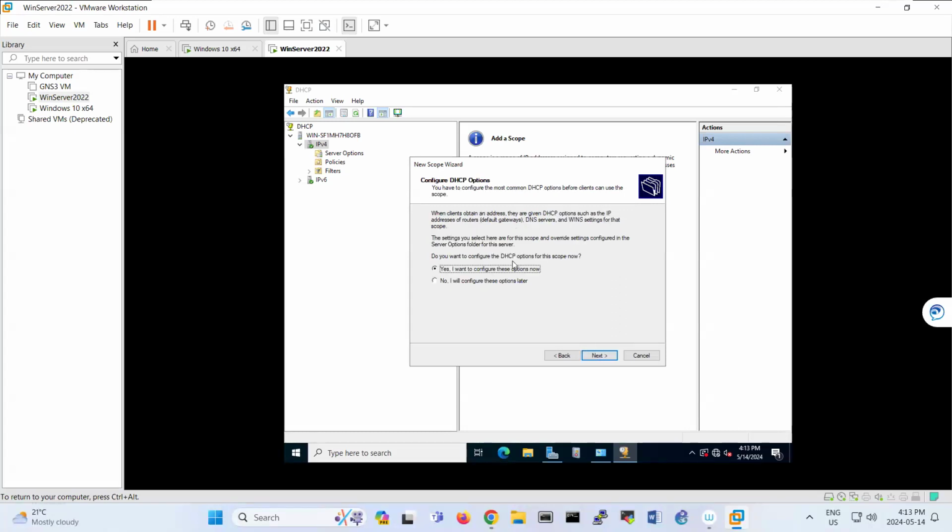Do you want to configure your DHCP options now? Yes, I want to configure it now. Here it is asking for the router. Let's say you have a router in the network and the router IP address is 192.168.10.1. And then you add that one. Router, modem, they are this default gateway actually, it will reach your PC to the internet. So without a gateway, you cannot reach the internet.